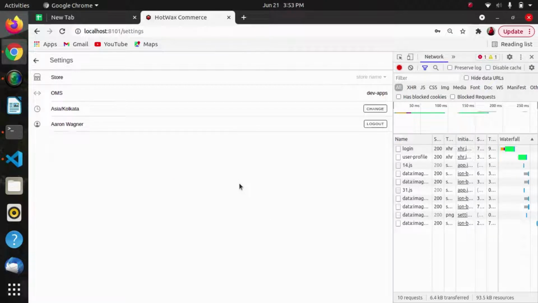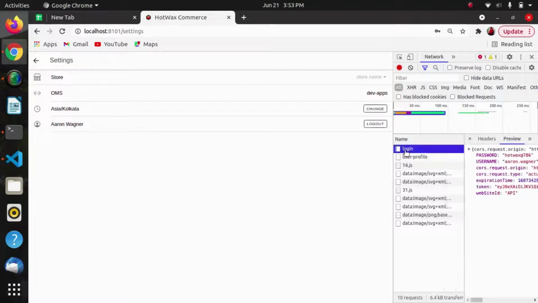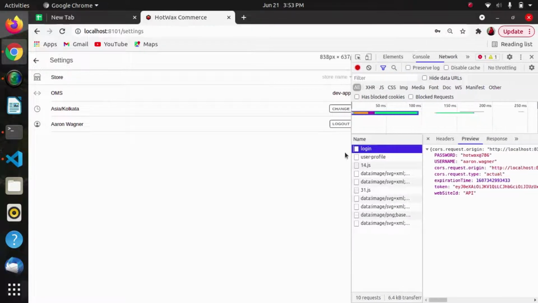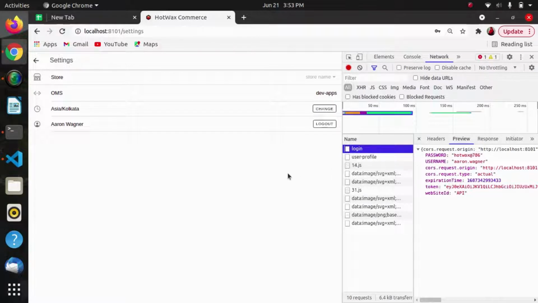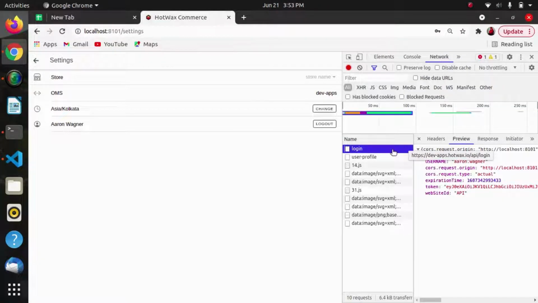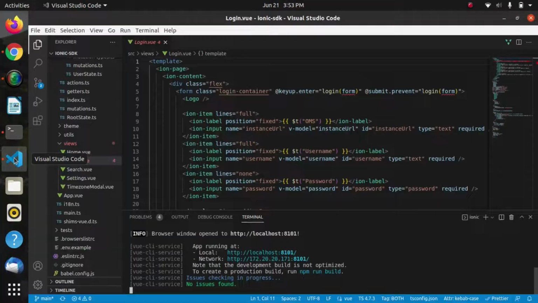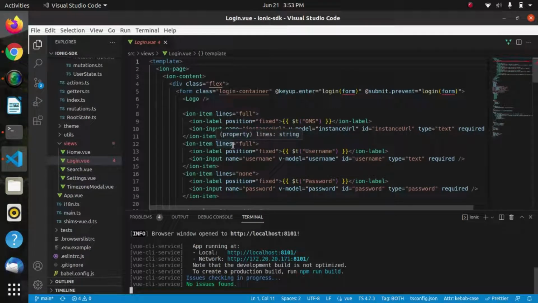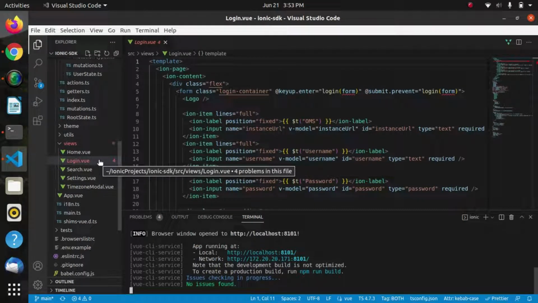As we log into the app, we will see two APIs. The first one is for the login and the second one is to get the user profile. So data flow in this app is done from the Vuex state management. Now we will see how this login is actually happening and what we have used to manage the state of login. So as I said, the data flow is done through Vuex state management.